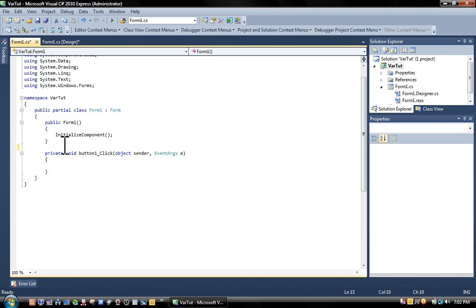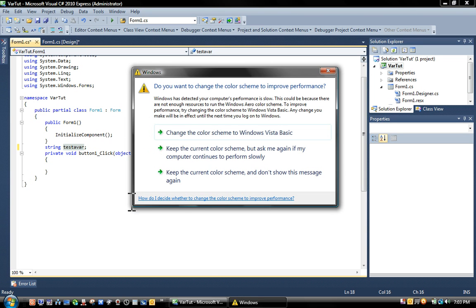To create a public or global variable, in other words something that is accessible through your whole line of code, you need to do it up here. It's just easier if you do it below the public form. So for example, string test var: test var is the name of the variable and string is the type. If you create a variable inside a private void, like we have here, that variable is only accessible inside that private void. For our tutorial, we want it to be a public variable, so we're going to do it up there.